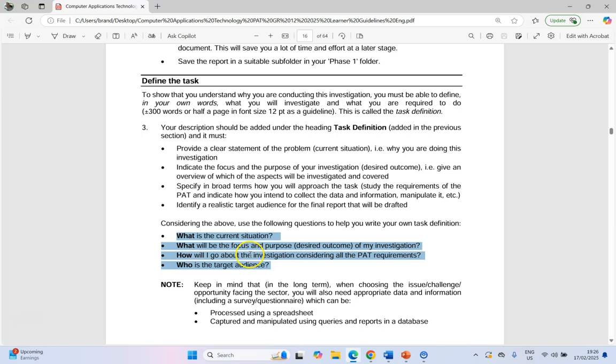What is the current situation? What's the focus, the purpose? How do we go about doing our investigation? And who's the target audience? To ensure that you get the marks, it is a good idea to make sure it is very clear that you are answering these particular questions.